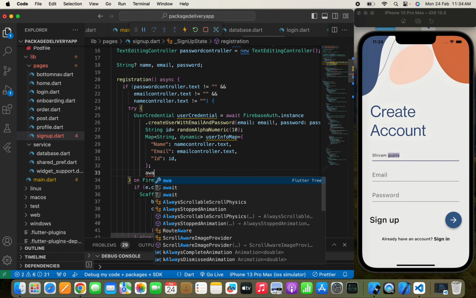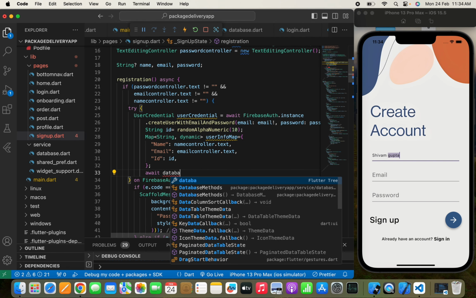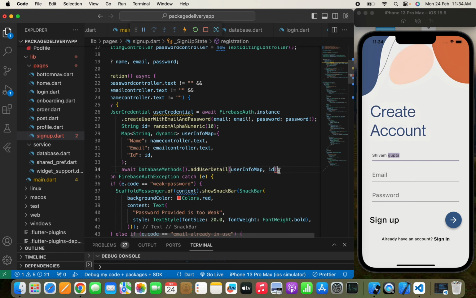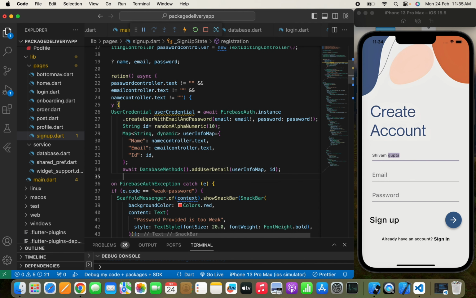Now we need to write await and pass a database method, so I'll write DatabaseMethods.addUserDetail. Here we have passed a map. Let's not write .then over here. Once the data is uploaded to the Firestore database and the user has successfully signed up in the app, we can show the green light to the user. You know the green light and red light, if you followed my old series.